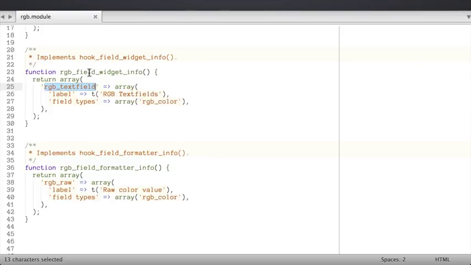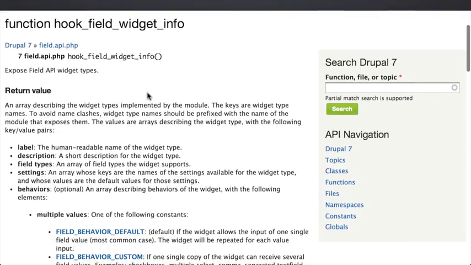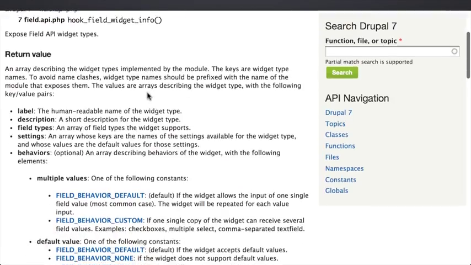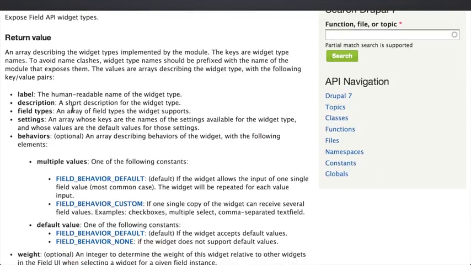Now, we're going to talk about how we can expand on this and actually create the widget for collecting user data. Let's look at the documentation for hook field widget info again. On api.drupal.org, I can pull up the documentation, and it says that the return value for this function is an array describing the widget types implemented by the module, which is what we've got already. We've got, in our case, one widget type. Of course, you could define any number of different widget types by returning more than one element in this array. So we've got our RGB text field as a human readable label, and we've added a field types key to tell Drupal which particular field types this widget can be used for.